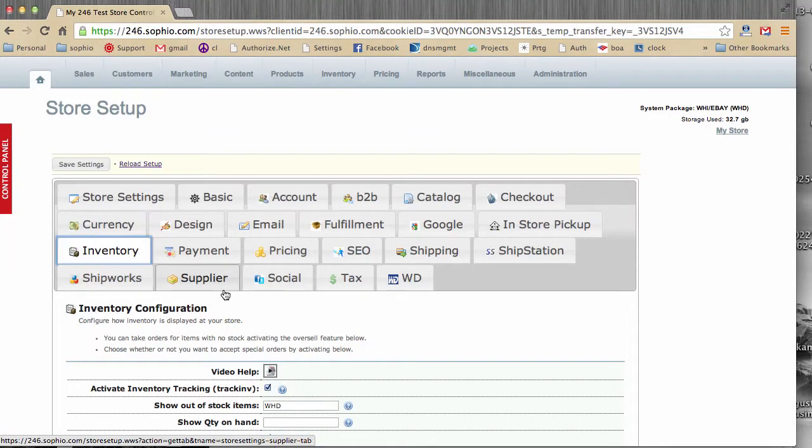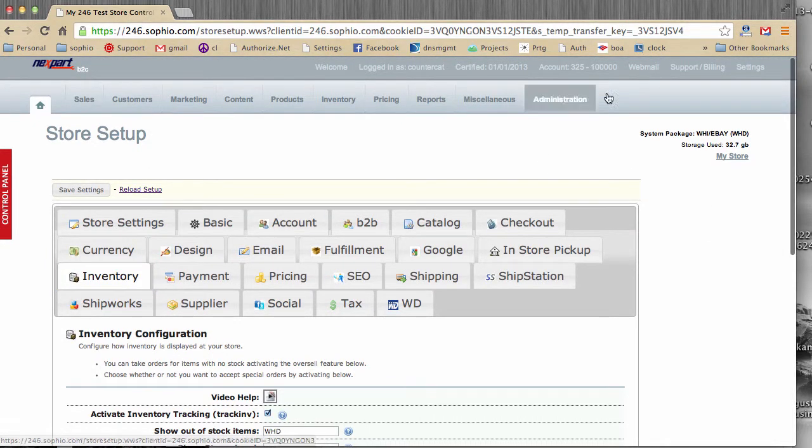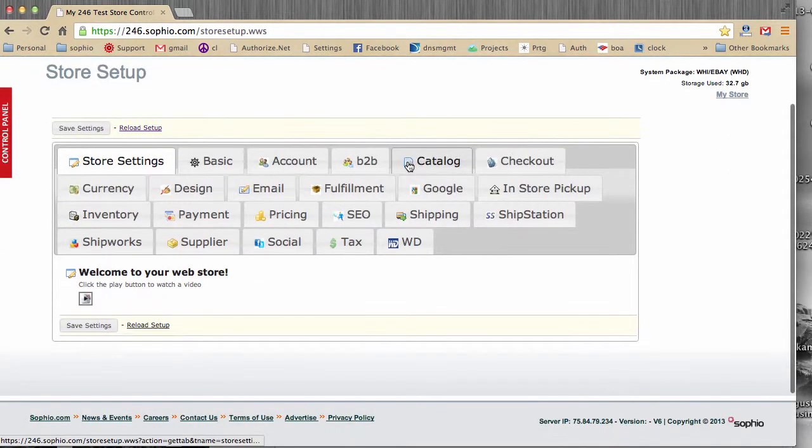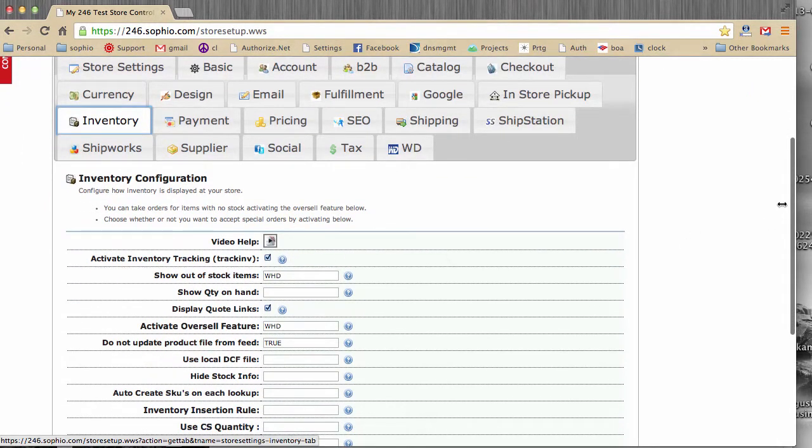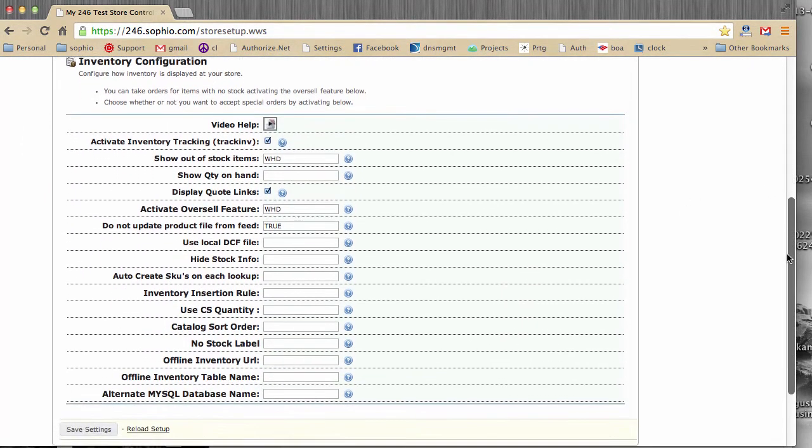In this video, we're going to discuss the Inventory Store Settings tab. Now, this is an extremely important one to understand, and there are lots of features and functions on this page that you may or may not use. To get to it, first we're going to click the Settings link, like we do for any of the other tabs. We're then going to click the Inventory tab and scroll down to see what we have to work with.